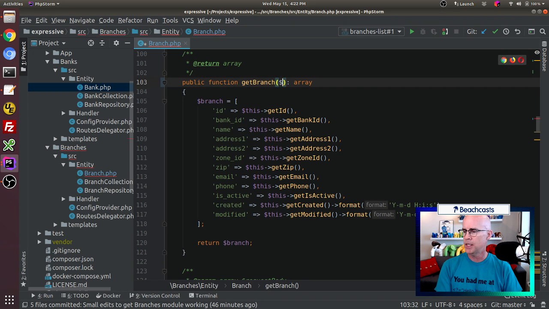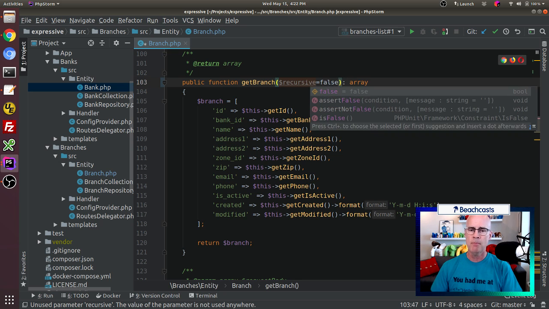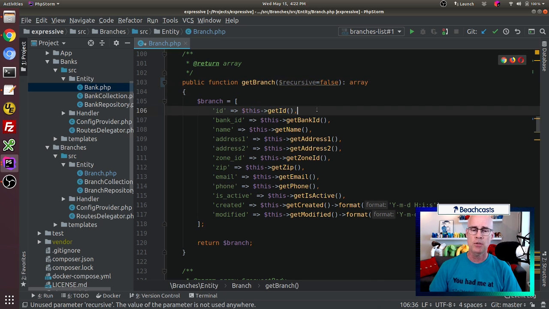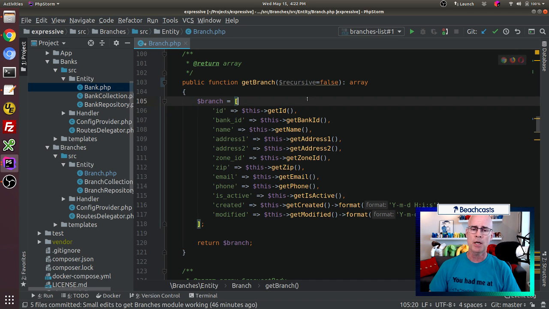So what I'm going to do is set a variable here, an argument to the method, and by default I'm going to make that false, and I'm going to call that variable recursive. Anytime I call the getBranch method, if I pass true as an argument, it's going to be recursive, and then it'll give me the bank information as well. Otherwise, if I don't pass an argument, or if I pass false, it's not going to give me the bank information.